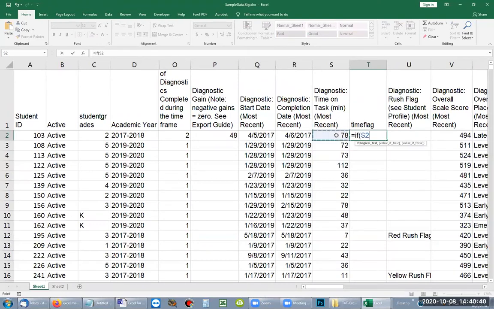this value, this time right here, is greater than the minimum time, and I've already declared what that is. I've got a cell called minimum time. So if it's greater than that amount, then do what? Don't do anything, right? But if it's not greater than that time, I want to put in a word, flag. And we see that that student is just fine.